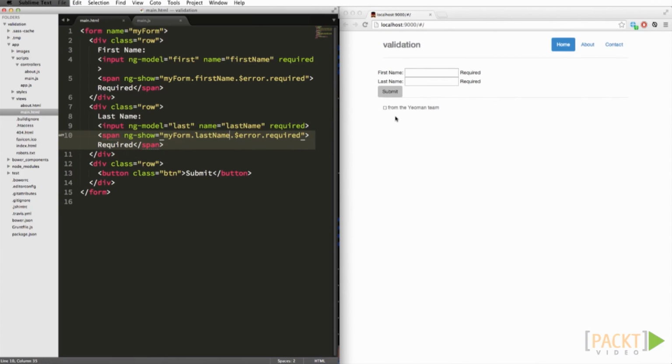So using the $error object that is now connected to the myForm object on the scope, we can say that this object is required when there's been an error generated by the required directive on that field, which there is to start because there's nothing in that. So let's do that for both, and we have. Now, let's go and click on that. And as you can see, the required goes away when there's text in the field.